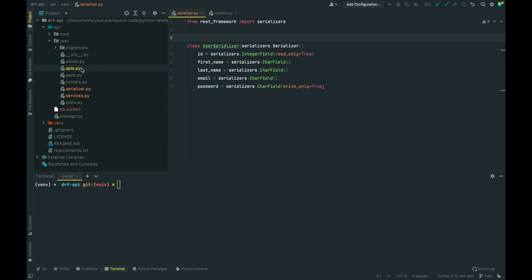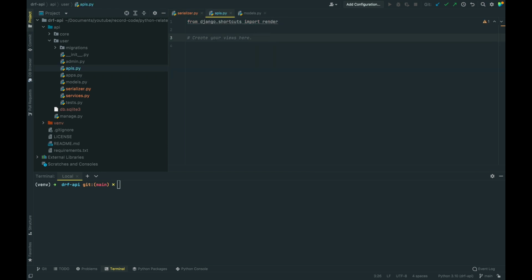Now in our APIs, we can go ahead and create our register endpoint. To do that, let's first just delete all of this, and we can go ahead and import from rest_framework views, response, exceptions. These are imports that we will need later on as well, permissions. We also need our serializer, so import serializer as user serializer.